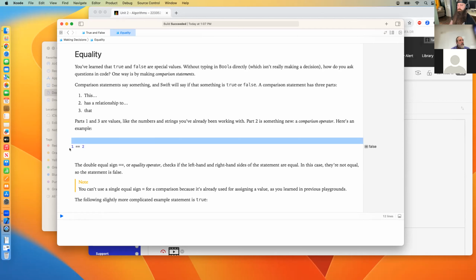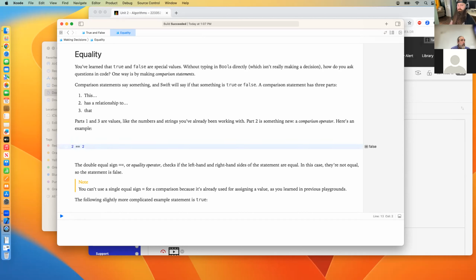And that's why when I say 1 equals 2, or is 1 equivalent to 2, the answer is false, right? Whereas if I change the 1 here to a 2, are these equivalent? Then the answer becomes true. All right, so that's really what that's doing. And you can see they call it here the equality operator. And I always like to use the terminology in my head when I think about the double equal sign, that it is equivalency. You know, so is this equivalent to that?